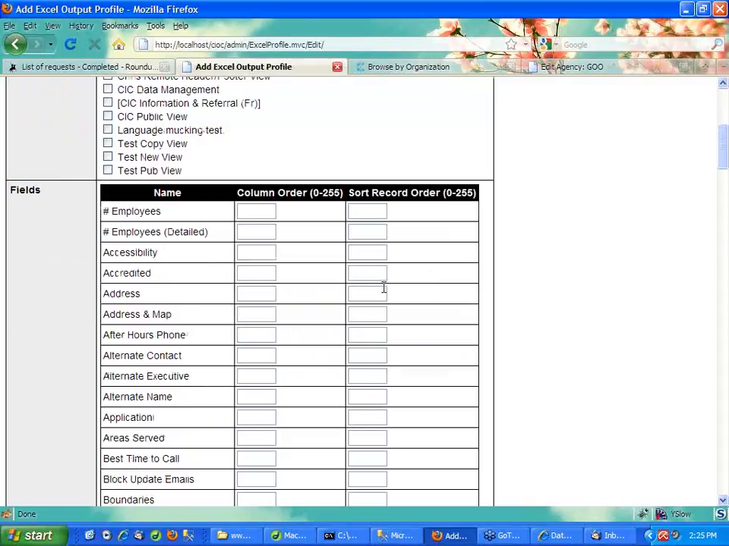The way that you create it is you pick a column order, a sort order, for any of the fields that you want, and that will specify the order in which the columns occur. And then you can have a sort record order, which specifies the way the rows sort, so the order of the records themselves. All right?